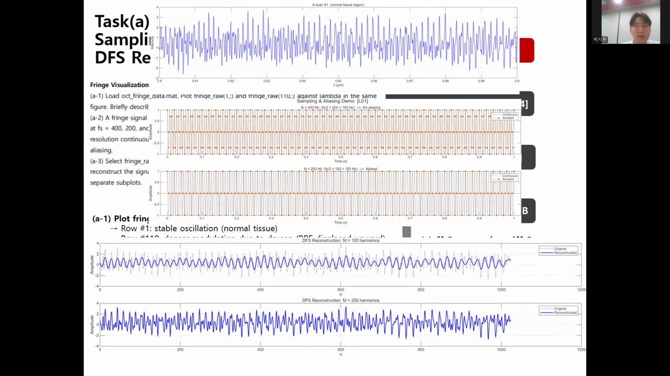Here are the results. The top plot shows the fringe from row 1. The middle plot confirms aliasing at Fs 200 Hz. The sampled points no longer follow the continuous reference. The bottom plot shows DFS reconstruction, improving from M equals 100 to M equals 250, where the signal is well recovered.